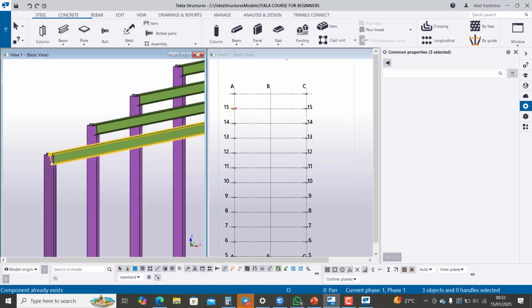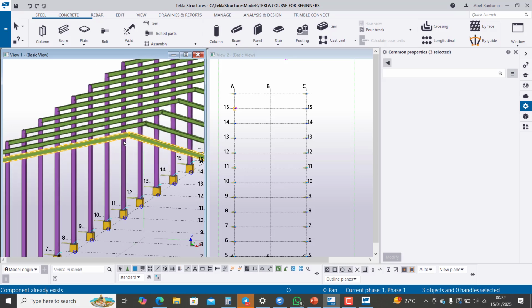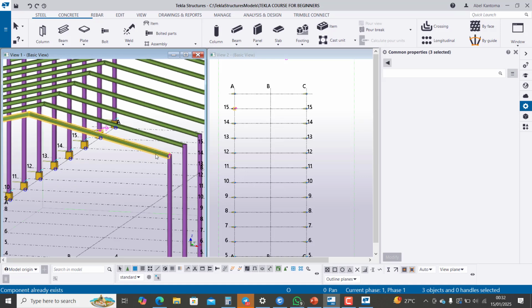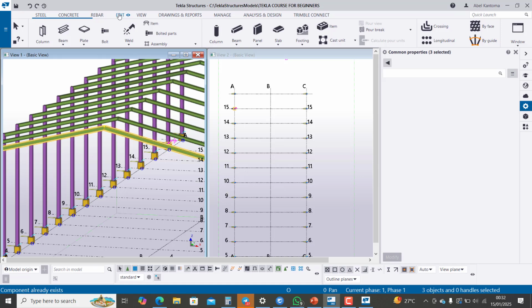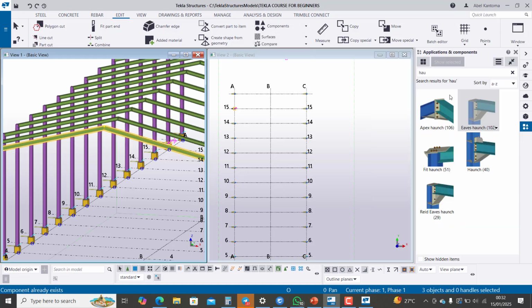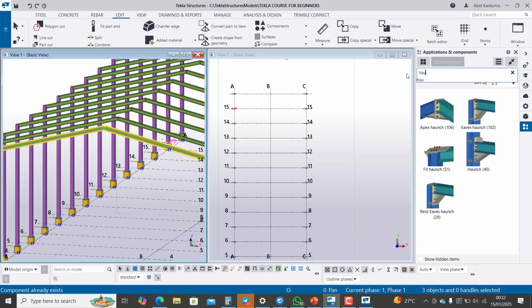If I want to create a connection, this is a beam to column, column to beam connection. This is beam to beam haunch connection. This is column to beam haunch connection. So I can simply go to my edit and then I will come to my component here, click on applications and components. Now all you need to do is just type in here haunch. If I type in haunch, you can see I have my apex haunch, I have my other haunch types, whichever kind of haunch you want to make use of.